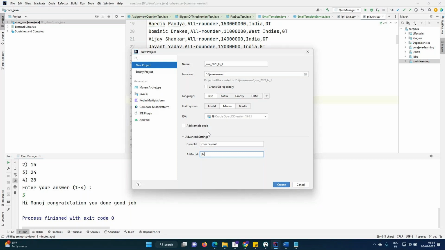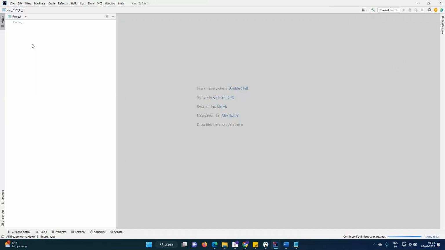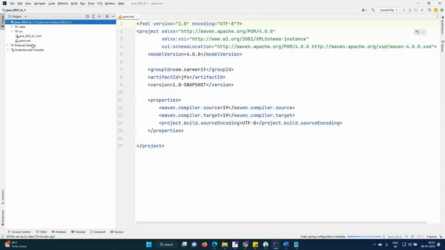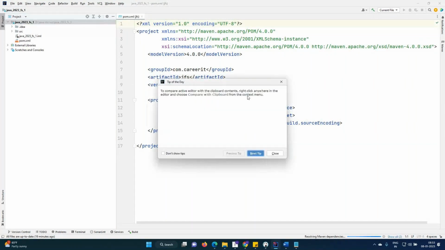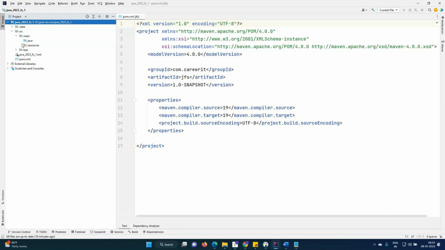Now I'm going to create this project, and it asks whether I would like to open it in a separate window or the same one. I'm going to choose this window, no problem. We created a simple Maven project. We haven't done anything here; everything we created with the help of the IDE. If you look here, there is a src main java.